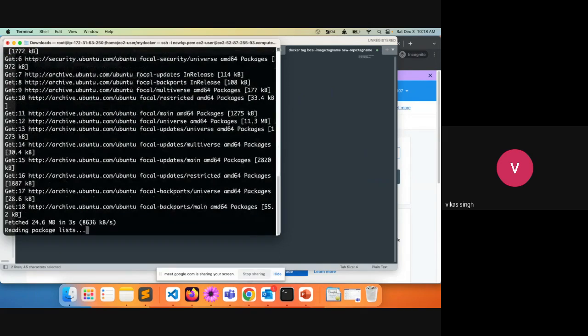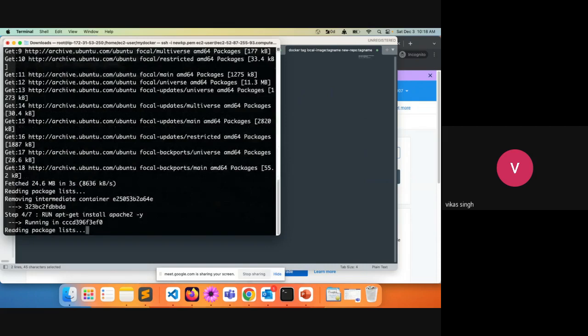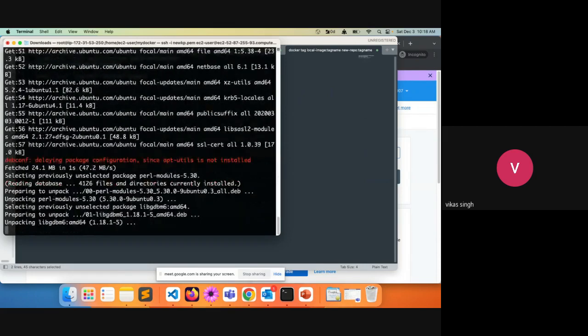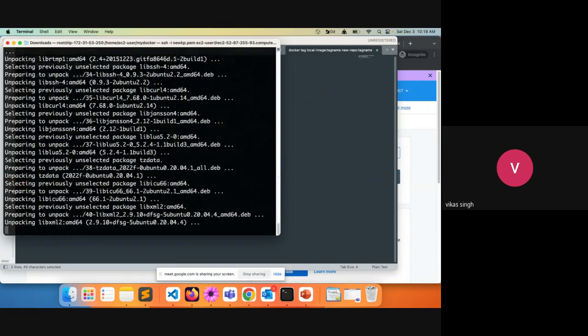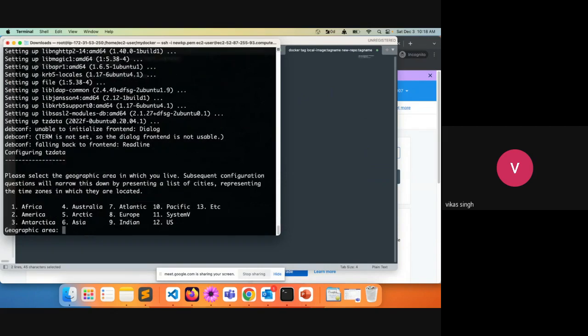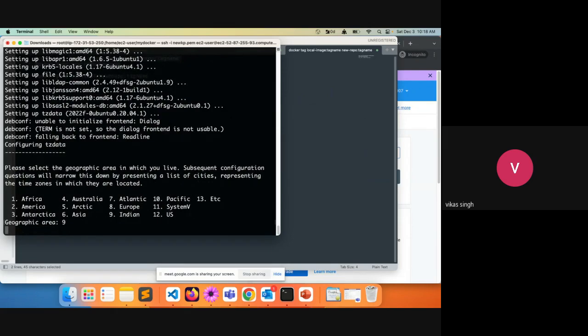So it will do everything. It is reading the packages, updating, installing Apache, everything. Some packages will be delayed, some warnings will be coming. Is there any major error? You will see it in red. So choose the geographical area. Let's say number 9 is India. Enter. I think I need to type India.